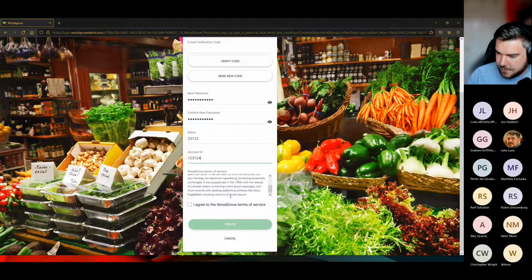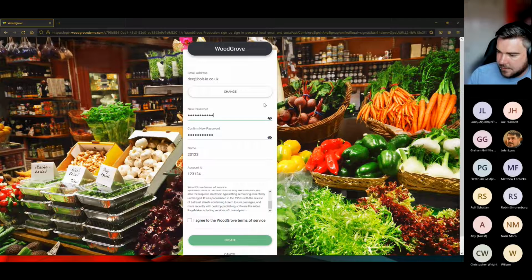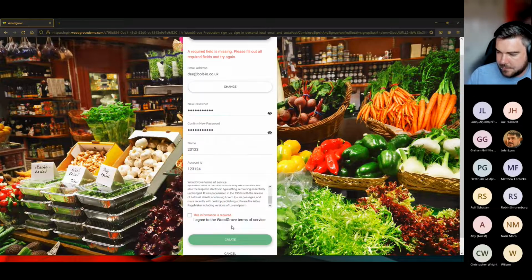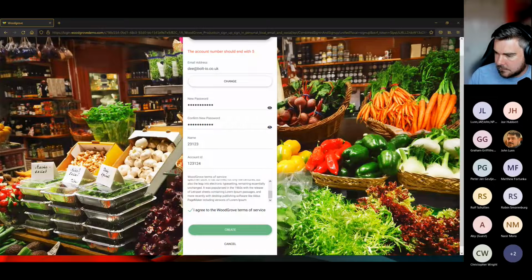I swear I just said 5 a second ago. And if I get the passcode, paste it in there, verify it. So now it's verified. I try to create, but I haven't agreed to the terms, so I'll do that quickly. Sign up. I will correct my mistake because there's a back-end challenge to make sure that I have an account number ending with 5.